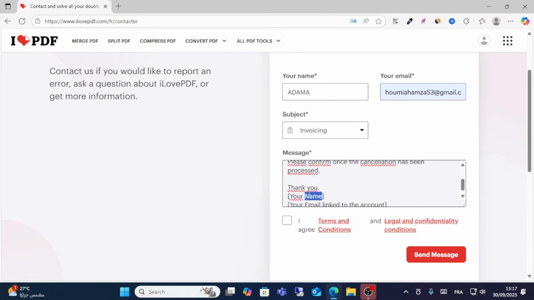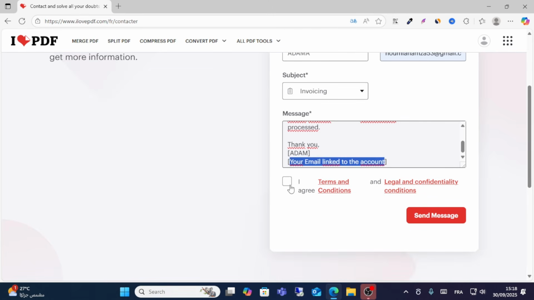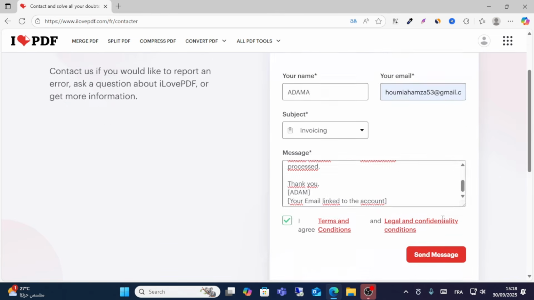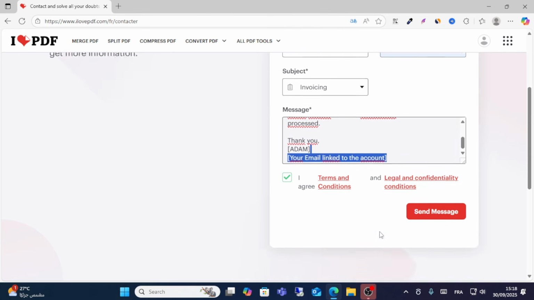Write your name here and then write your email address, and then click agree to the terms and conditions and then send the message. Just await an email from the support team to cancel or to guide you how you can do this without any problem.